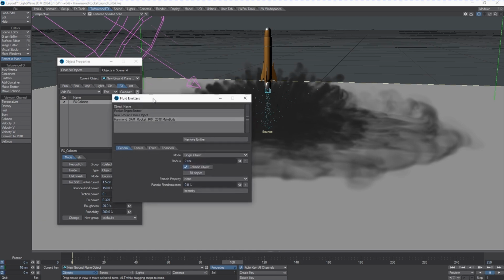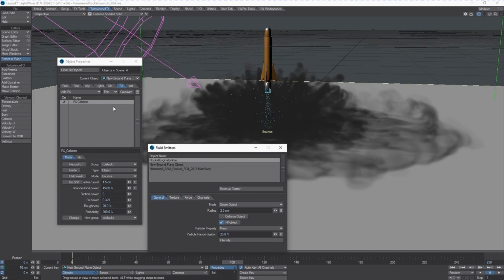Let's take a look at the emitters. 3 emitters in here, nothing scary. We've got the rocket and the ground emitter and the actual body, which is just a collision object. The rocket engine emitter is really the place where all the magic happens.